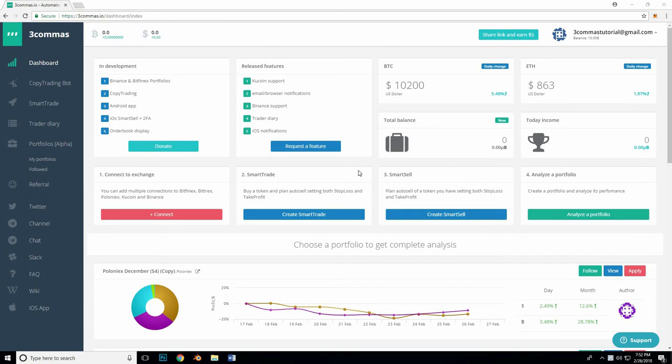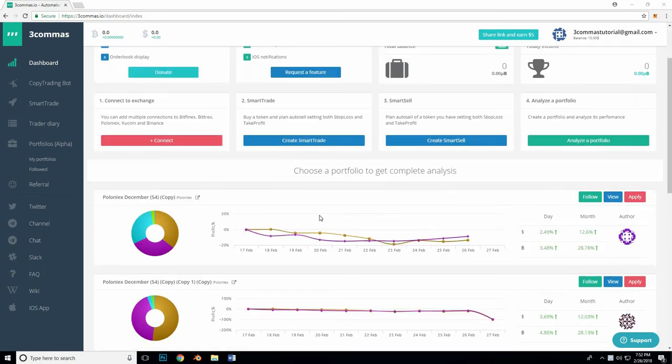First, a quick overview of the dashboard. The dashboard keeps you up to date on information regarding your exchange accounts, features of the program, today's income, the current price of Bitcoin and Ethereum, as well as top performing currencies and tokens.